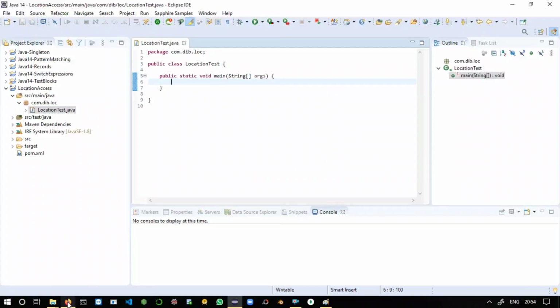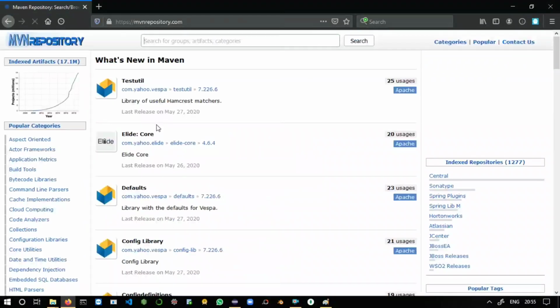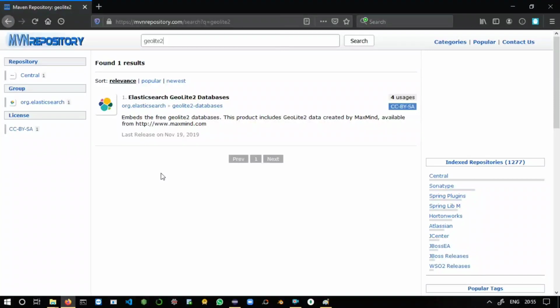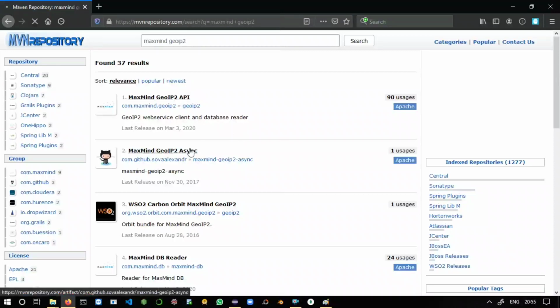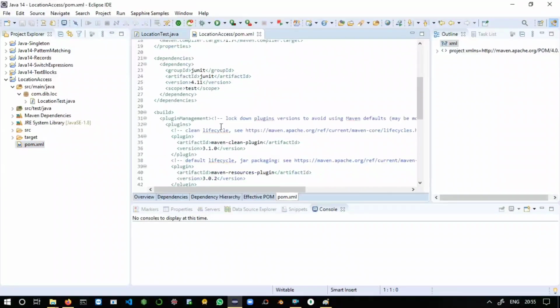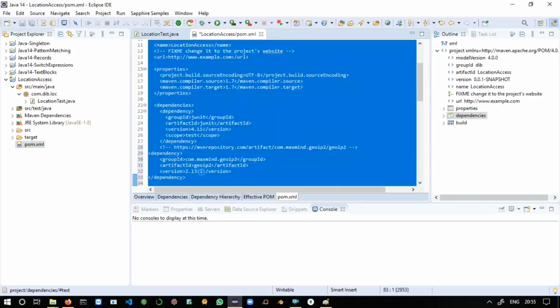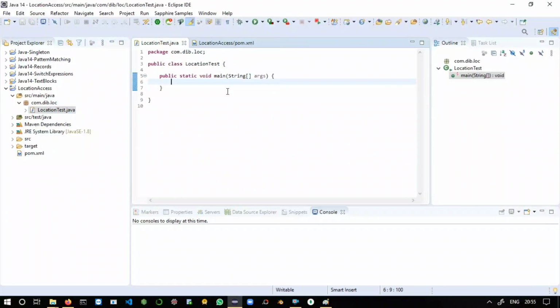Yeah, we got our main method. Just let's search here in the Maven repository. You have to search for maxmind, or you can say GeoLite2. GeoLite2 is not there, so you can say maxmind GeoIP2. Okay, so here it comes. Just select this dependency, copy it and paste it in your pom.xml file, inside the dependencies tag. That's it. Project is updated.